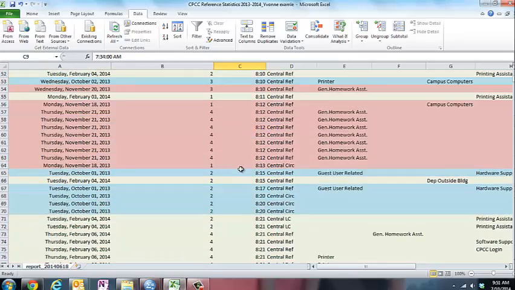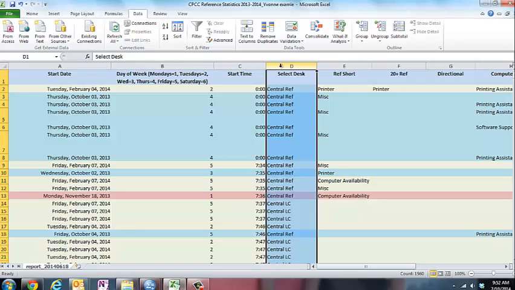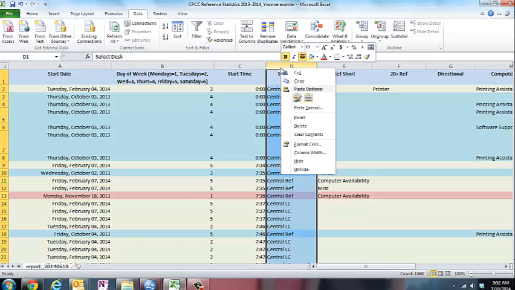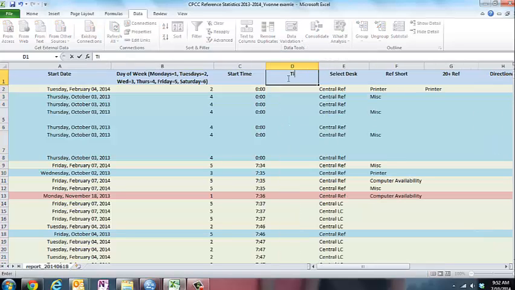And so the next thing I would recommend is that you create some categories. So I'm going to create a new column. I just click on column D with my left mouse, right click and do insert. I'm going to say time of day. 1 equals, it looks like maybe things start around 7 a.m. or so. 1 equals 7 to 9.